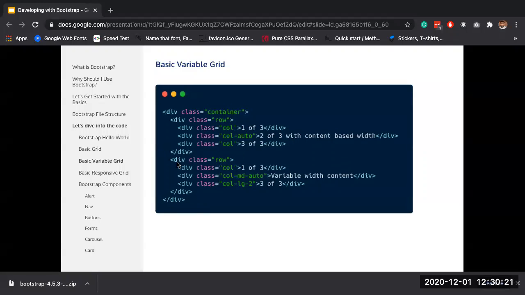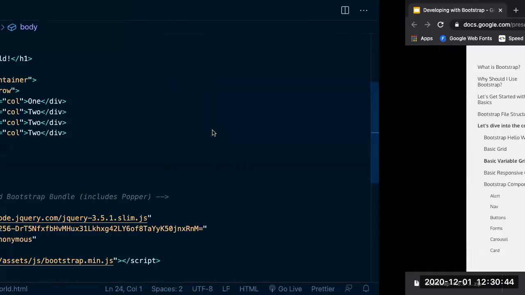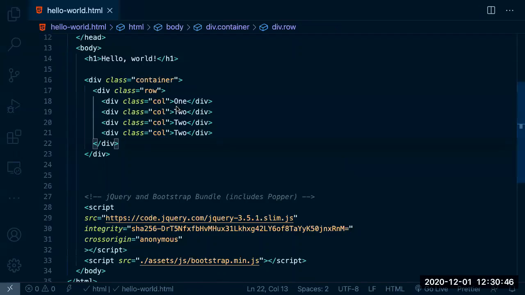Say, for instance, I want a grid with 3 columns, but one of the columns is automatic. The width is auto, based on the content. By adding just col-auto as a class, it works. It does that. Let's try it out with what we have.